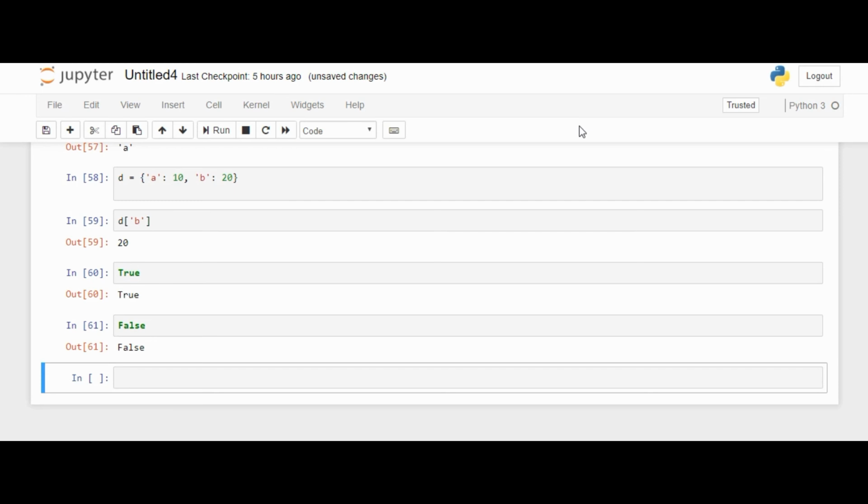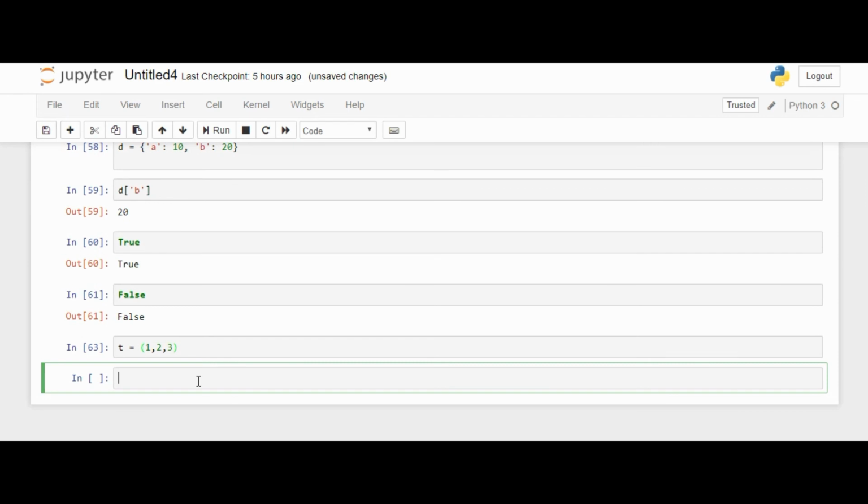Tuples are really the same as lists, except instead of square brackets we use parentheses. So let's create a tuple here. Let's say tuple equals, starting with parentheses, 1, 2, and 3. So this is a tuple, and you can do indexing the same as with your list. Let's say you want to call back the one.